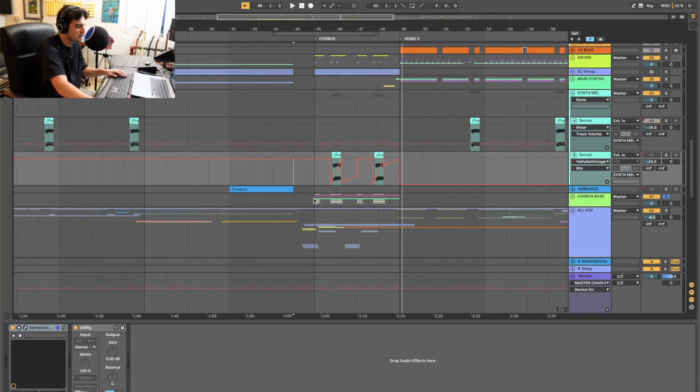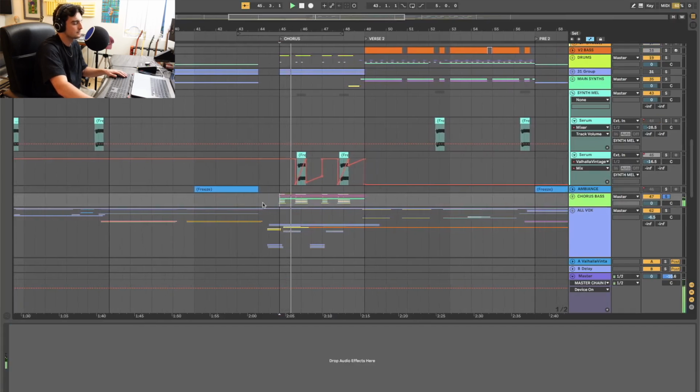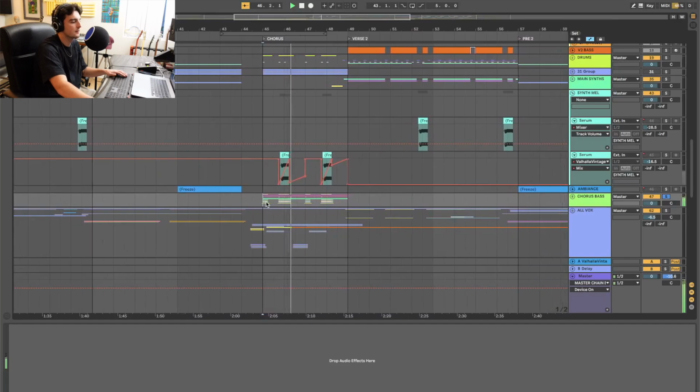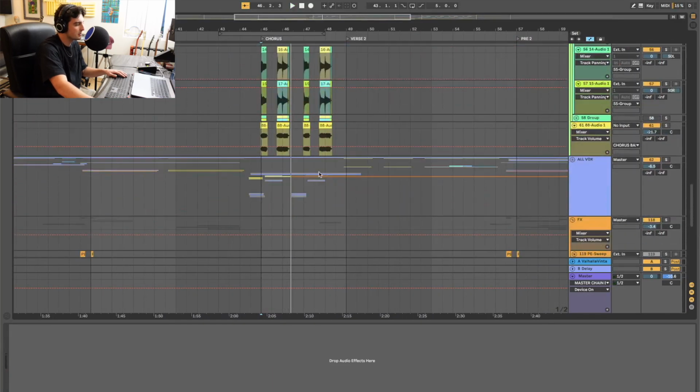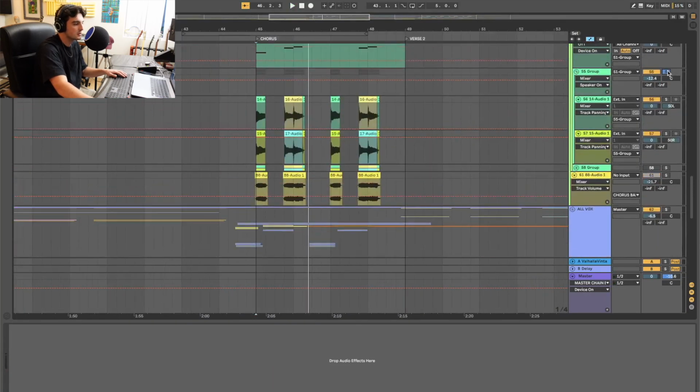I'll start with the bass hits. This is what the bass hits sound like soloed. Basically just a bunch of layered crap. We're going to start with the guitars.